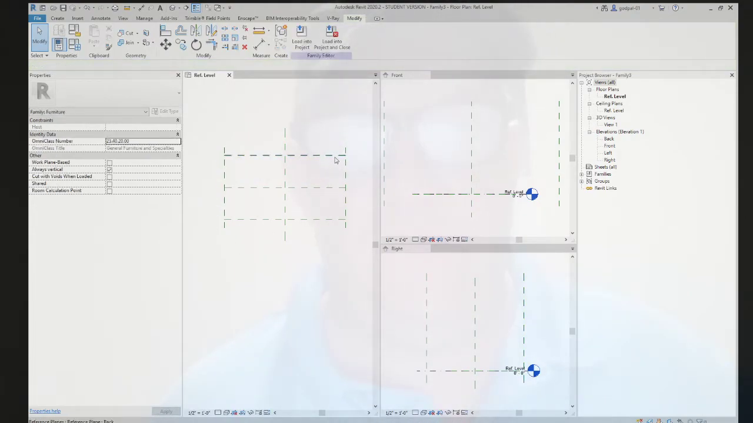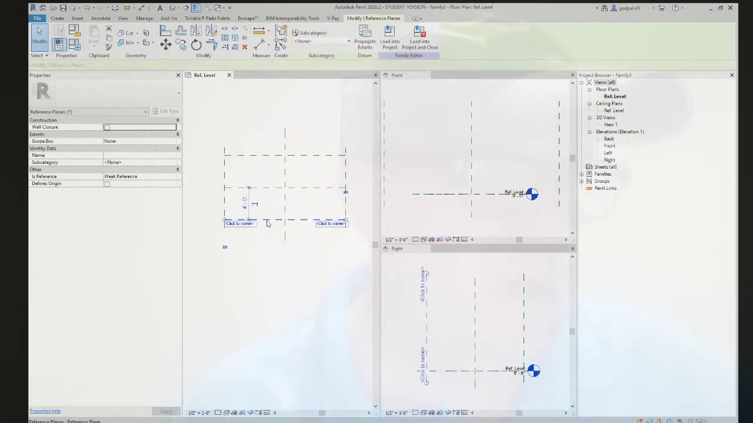And it changed, as you can see. Select the one near the bottom of the view and change it to front, or name it front. Now we're looking at this in plan view, right? Front is south, back is north, and left and right are east and west, respectively. So this is front.